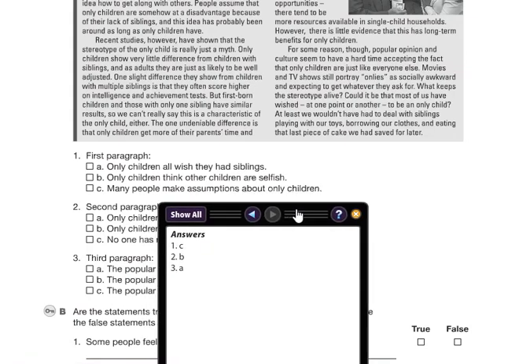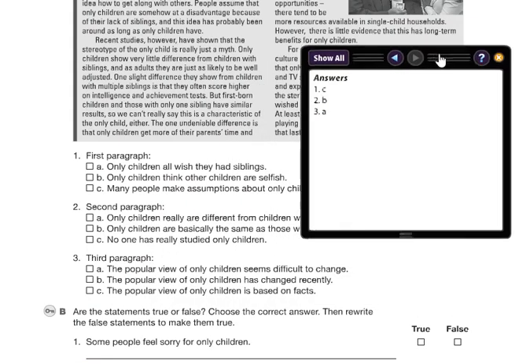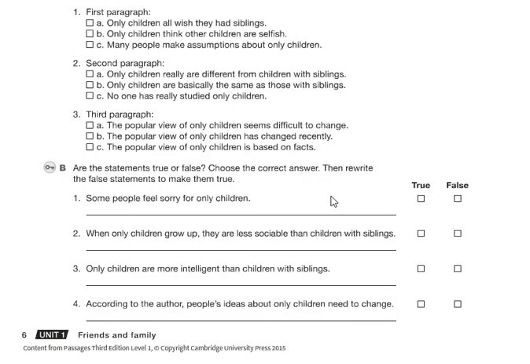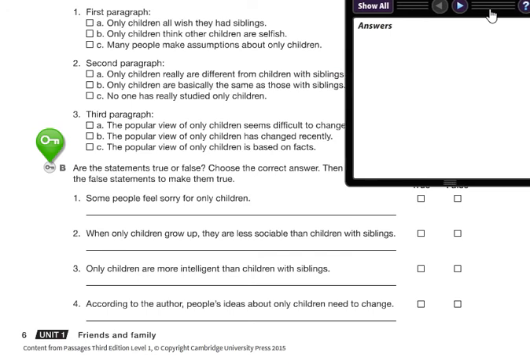Many people make assumptions about only children. Then second, only children are basically the same as those with siblings. And number three, the popular view of only children seems difficult to change. Okay. Below we have other statements that we will find if they're true or false. Choose the correct answer, then rewrite the false statements to make them true. Okay, so here we have to rewrite the statements and make them true. And we'll select here the check mark. You have the book, you can easily check it. And here we go. You can pause the video. Meanwhile, we reveal the answers.